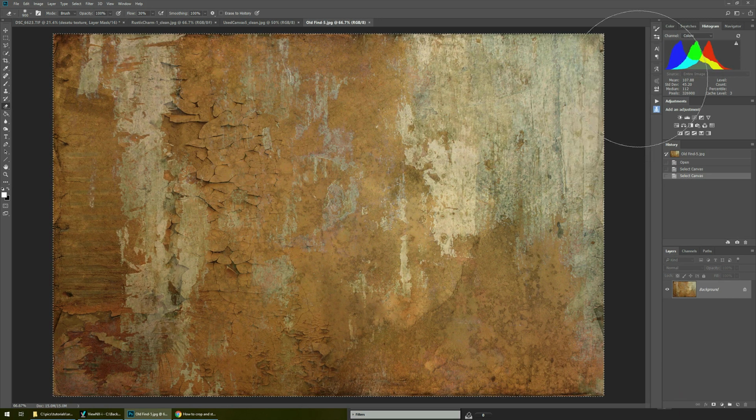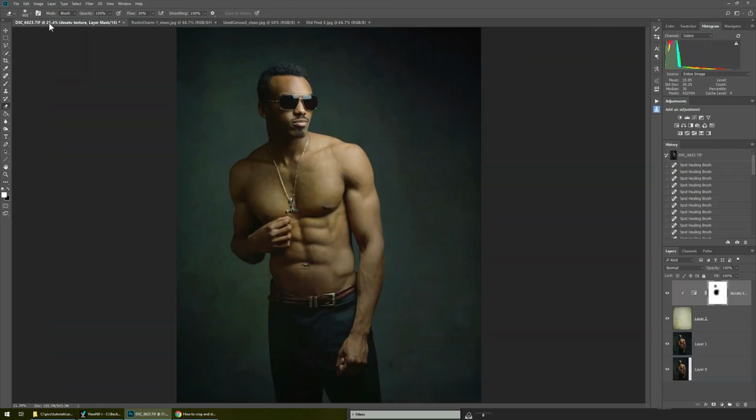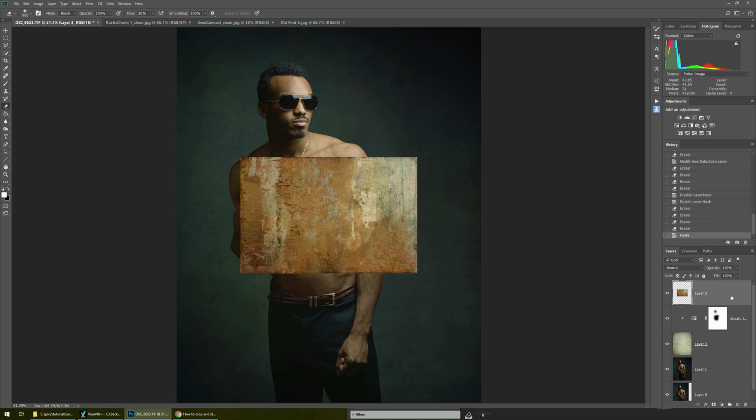This is just a piece of rusty stuff. It was a picture taken of some type of flaky paint coming off of it. I'm going to take this and do the same technique, where I copy that by selecting it all with Control-A, Control-C, go up here and just Control-V and paste that in.